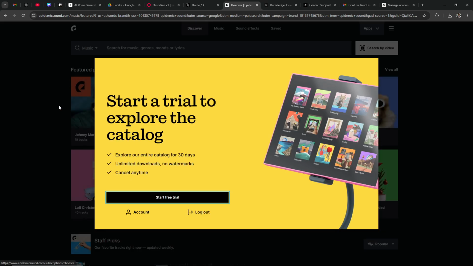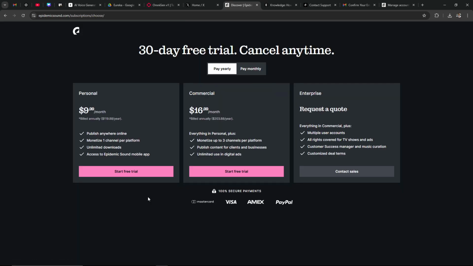So after clicking the link, and I have already created an account, this is bringing us to this page here, start a trial to explore the library. And here you can see that you can start a free trial. Let's go ahead and click on that. And you will see now that you have two options, either to pay yearly or pay monthly. And you can see what the cost is for that. And then from there, if you want to proceed, you are going to need to click here where it says start free trial. So we'll just take a quick look at the differences here.